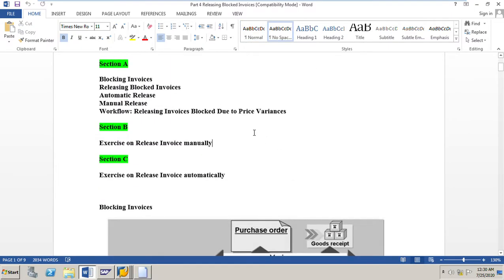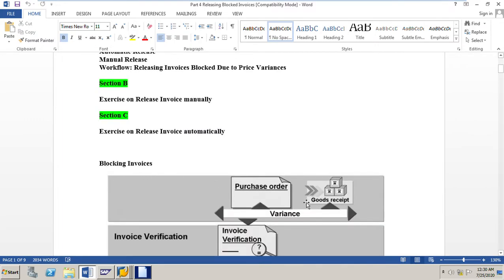Here we will learn about blocking invoices, releasing blocked invoices, automatic release, manual release, and some information on workflow, that is, how we can use workflow for releasing blocked invoices due to price variances. So first we will take up blocking invoices.